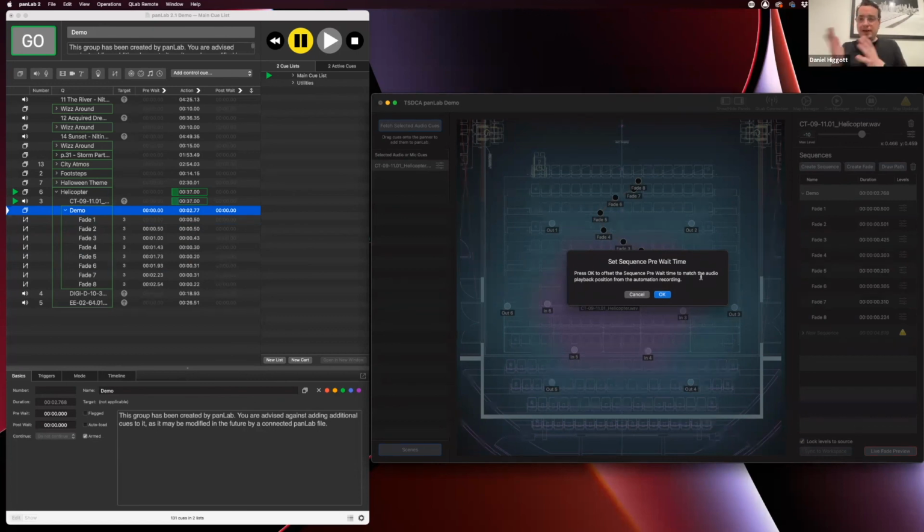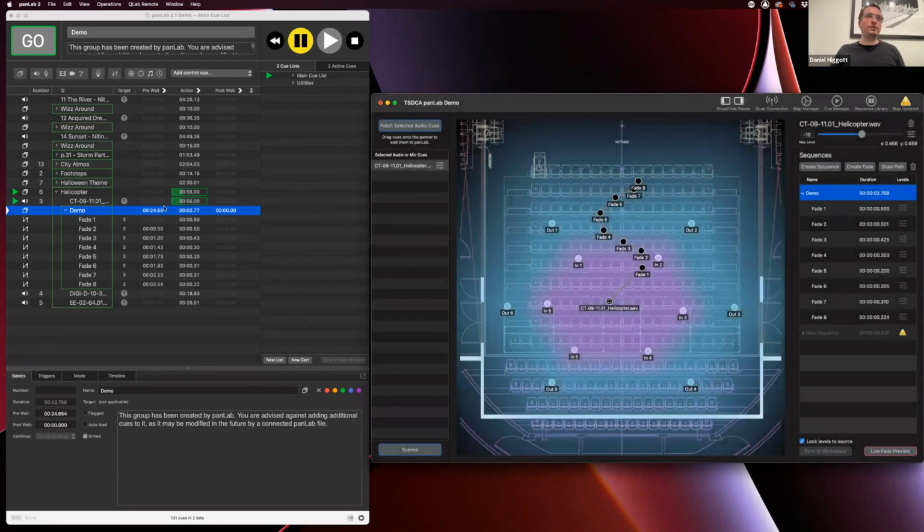We might want to replay that sound at exactly the same point in time next time we run that whole sequence. So panLab has remembered in the background the time where you started making the sequence, and it's asking us if we want to add that in as a pre-wait time to the sequence. So if I go ahead and hit yes, you'll see that I was 24 seconds in as I was talking, and it's added 24 seconds to the pre-wait. So now if we played both those cues back at the same time, the original sound and the group, the result would time out at exactly the same point in time as when we were initially recording the audio.